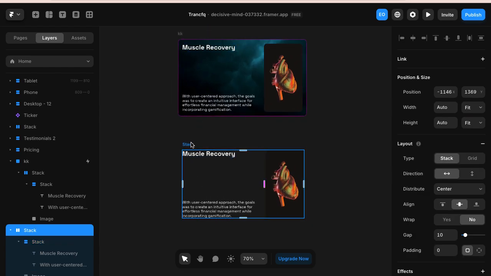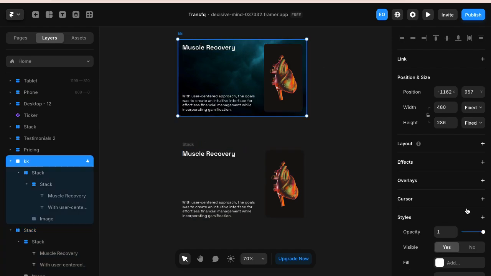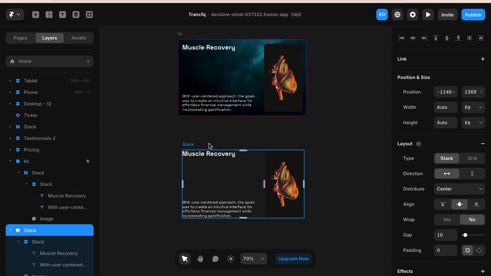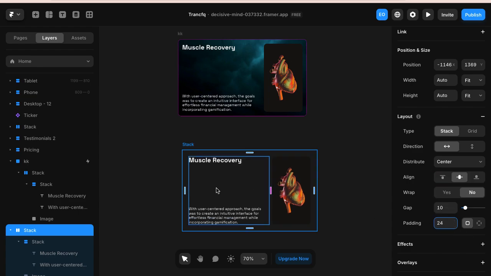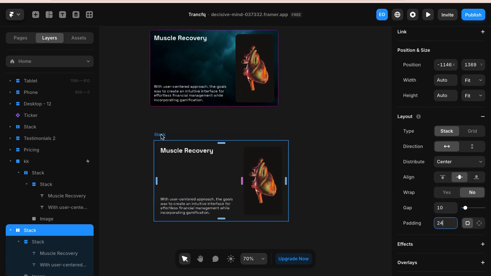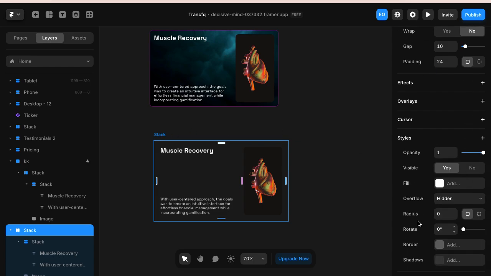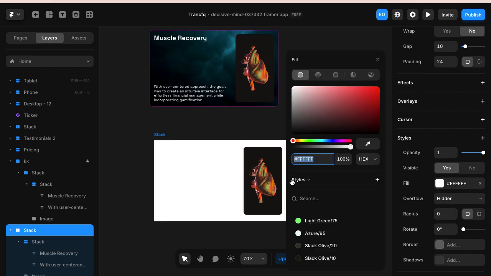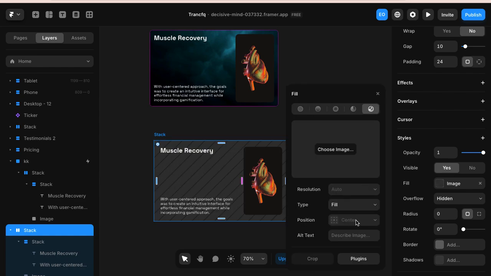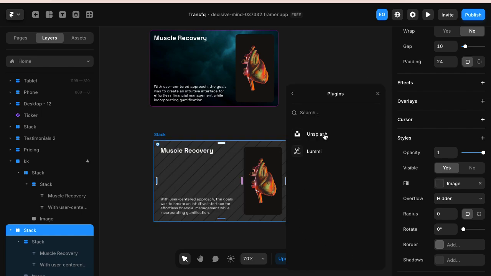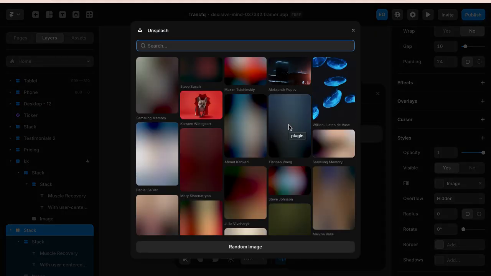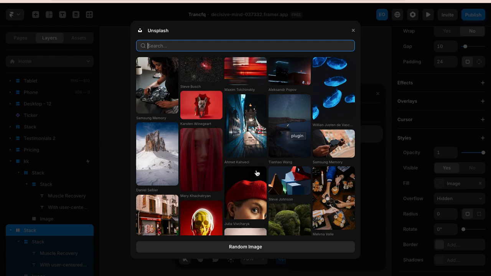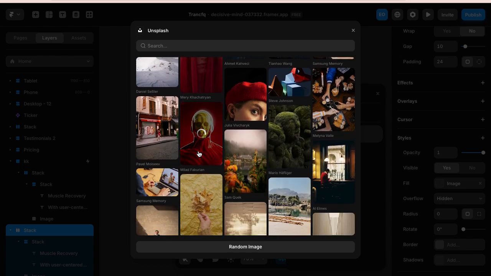So what we'll do next is add the padding. You can choose any padding you want, so let's go with 24. And let's add an image background. Let's use Unsplash and we'll get an image. You can use any random image. Let's use this.